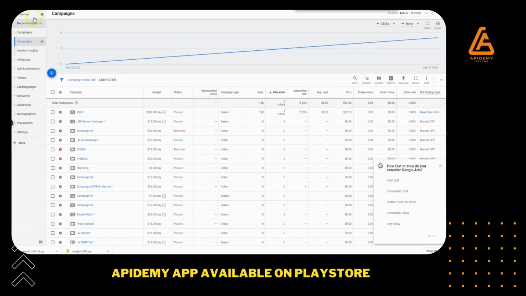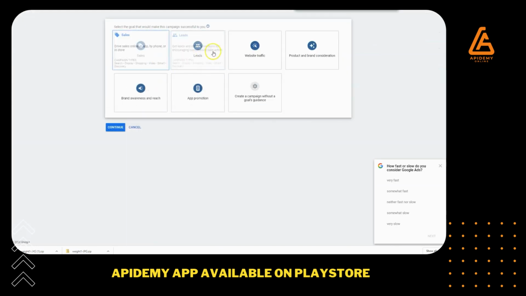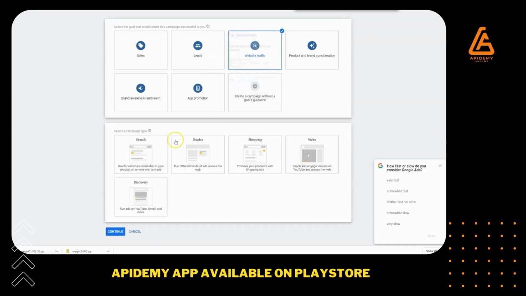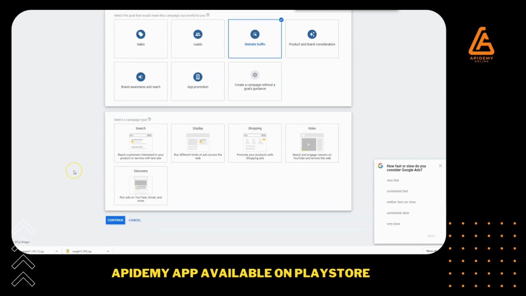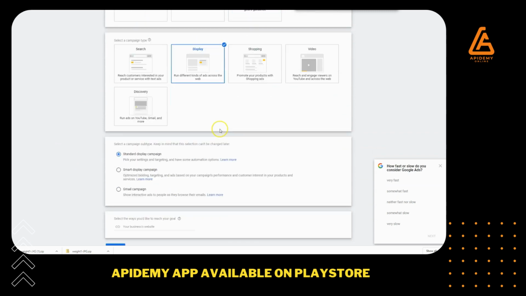So let's go ahead and click New. And we'll click on New Campaign. And this time, let's say we want to go for just website traffic. Okay, get people to a diet or fitness-related landing page. And this time, instead of choosing search, we're going to go with display, because we have a banner ad, right?